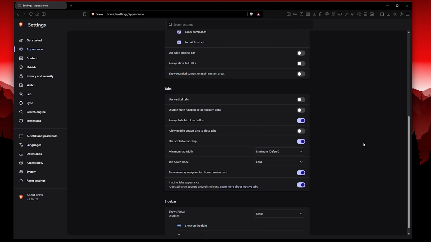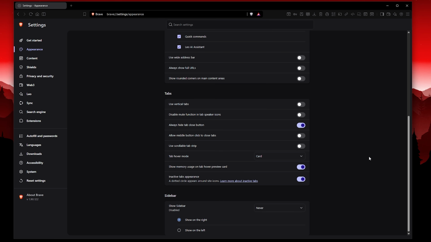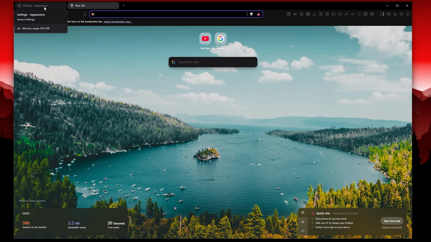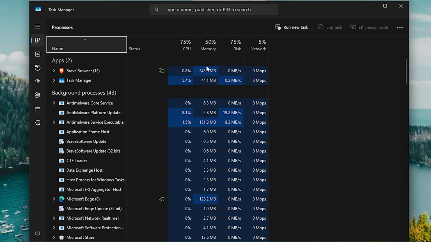tab strip. I'm not really sure what that means. If anybody wants to tell me in the comments what that means, especially someone who uses Brave, that would be cool. You also have show memory usage on tab hover preview card. It'll show me how much memory it's using. Well, that's actually pretty cool. Let's actually see how much RAM we're using right now. Wow. Okay, I was going to say 85 megabytes. That's still really good though.